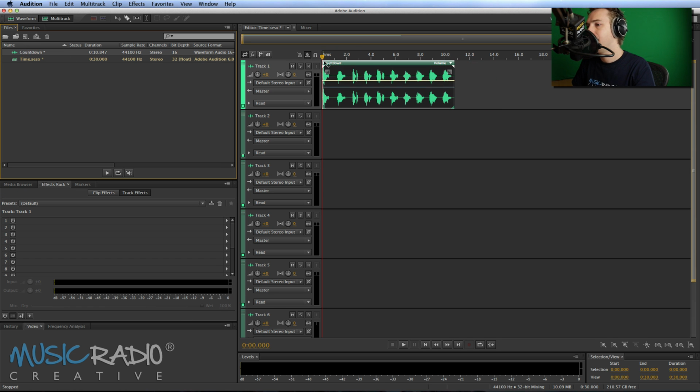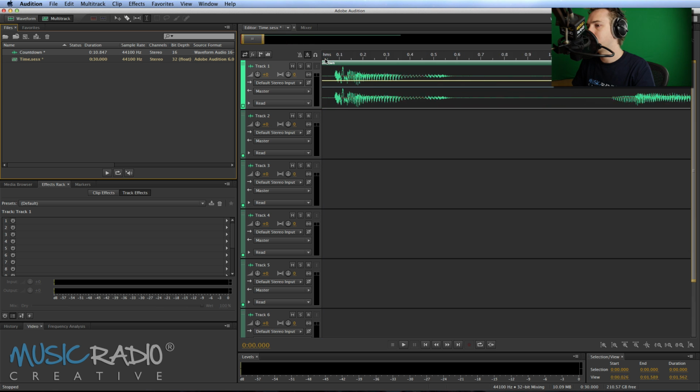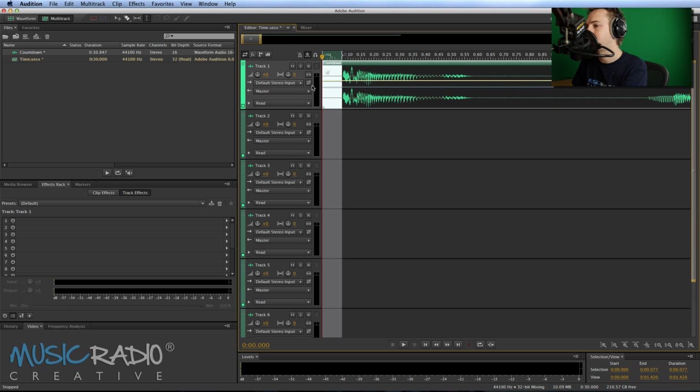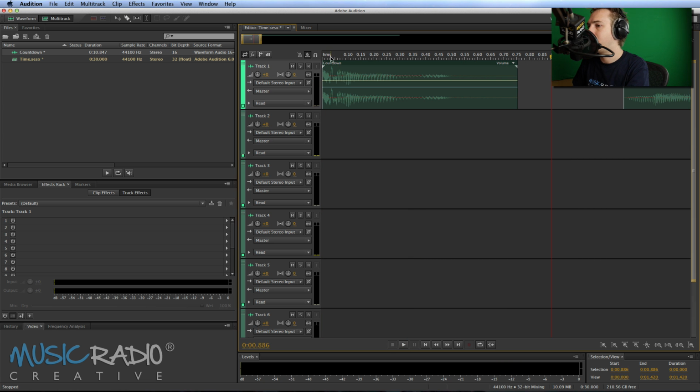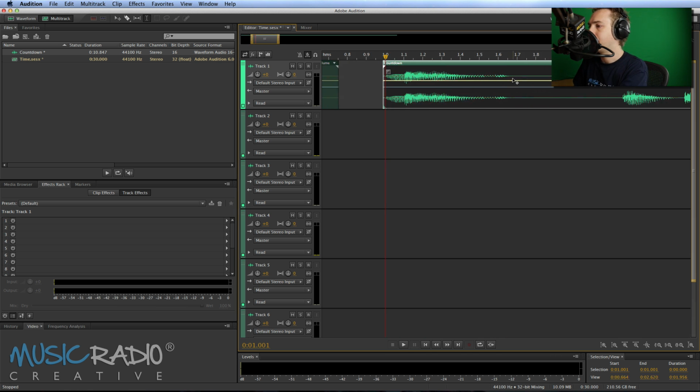Pull in the countdown, and what I'm going to do first of all is just make sure that the 10 starts right at the start of the multitrack at 0. And then I'm just going to move everything else. You see I'm following the ruler bar up here to see the second. So 1 second is there, which is where I'll bring in 9. And then I'm going to chop this.